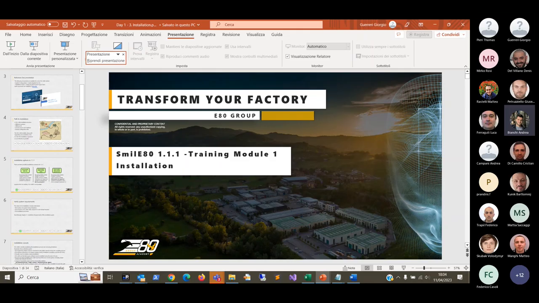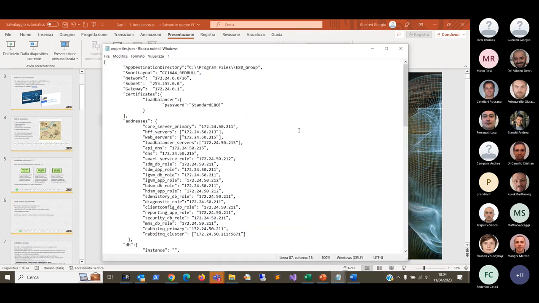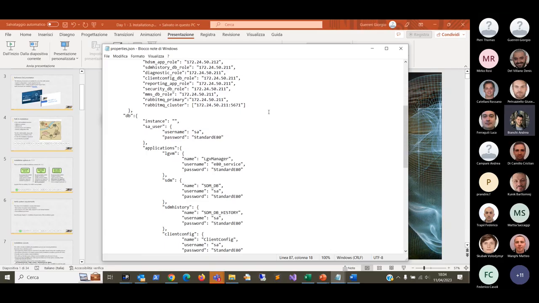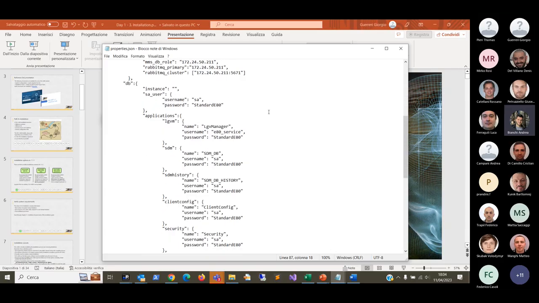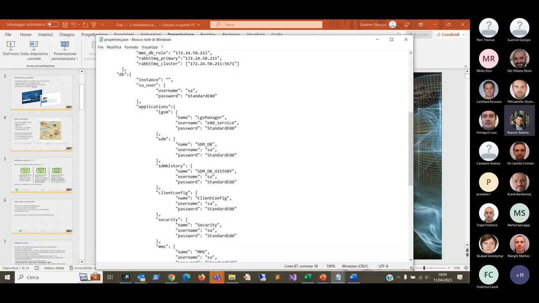I have 2 questions, if possible. Yes, sure. In the properties.json, the first one is that we have a username and password. I think that is because we have only SQL server authentication for databases. Yes. There is no supported Windows authentication.